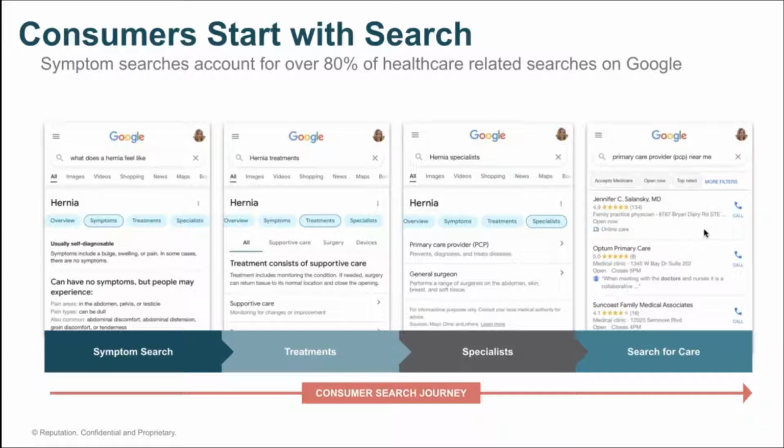But as you can see from these results, that top listing for a family practice physician, Dr. Solansky, she has 134 online reviews. She has a 4.9 star average. Obviously, she's doing really well. Google sees that this is valuable information. They also see that she offers virtual care, so they've got the little online care icon there as well, and she's showing up top. This is the consumer search journey.